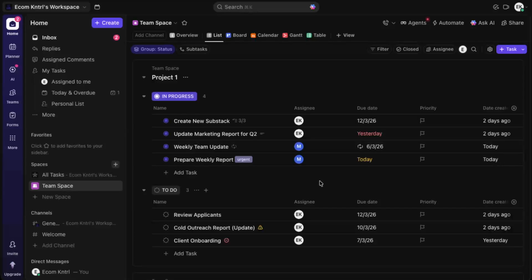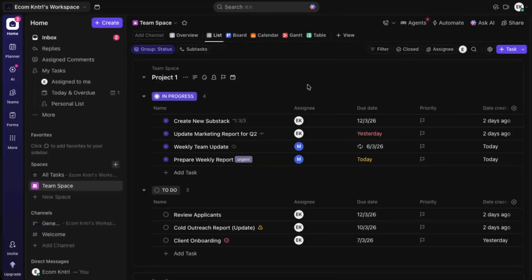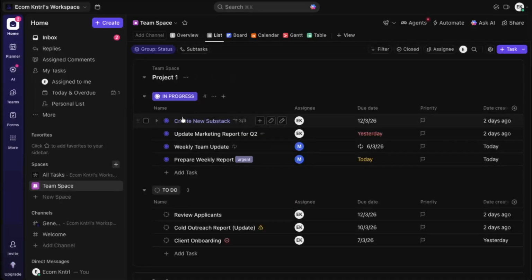If you're currently in a different view, such as board or calendar, look along the top of your screen for the list option and click it. When you see your tasks in a vertical list, you're in the right place to continue.